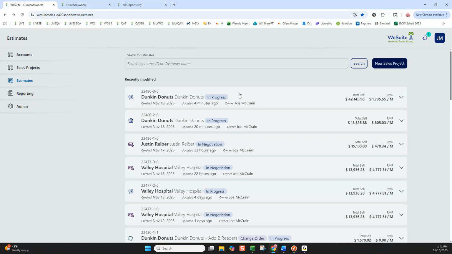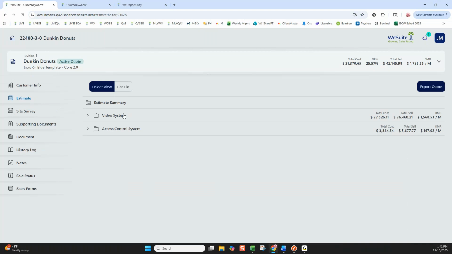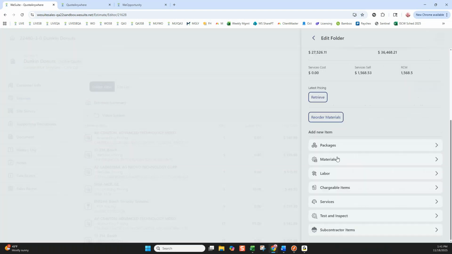So, when we think about our suite of products, we've always been a lead to close. WeOpportunity, WeEstimate, Quote Anywhere was the add-on module with it. But Quote Anywhere is really the future of where all the features are being rewritten into for a new, simple to use interface. You're going to see all your familiar stuff, your job summary report. The bin is the project, the estimates within that bin, your folders. When I click on a folder, I can add into it parts, labor, services, packages.